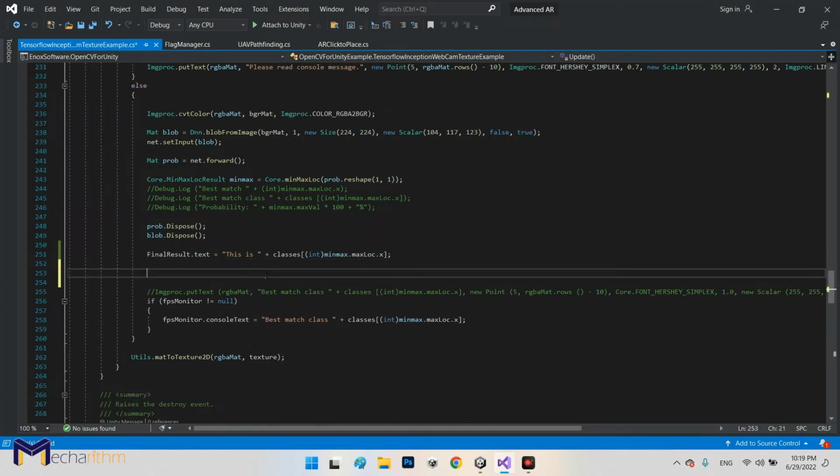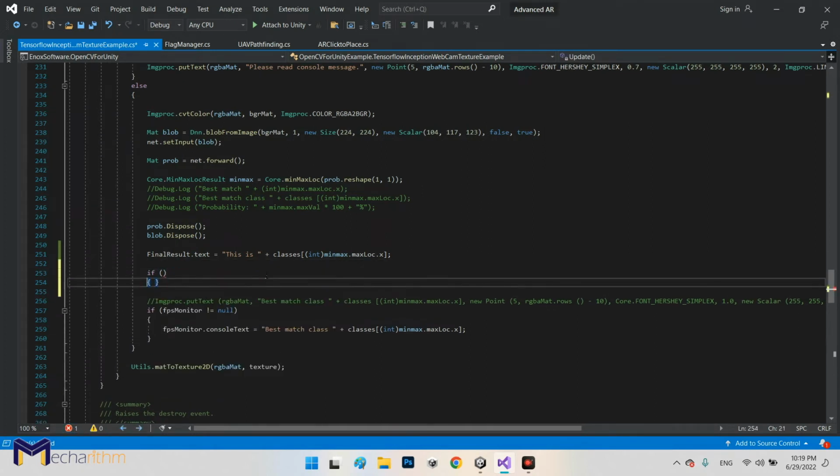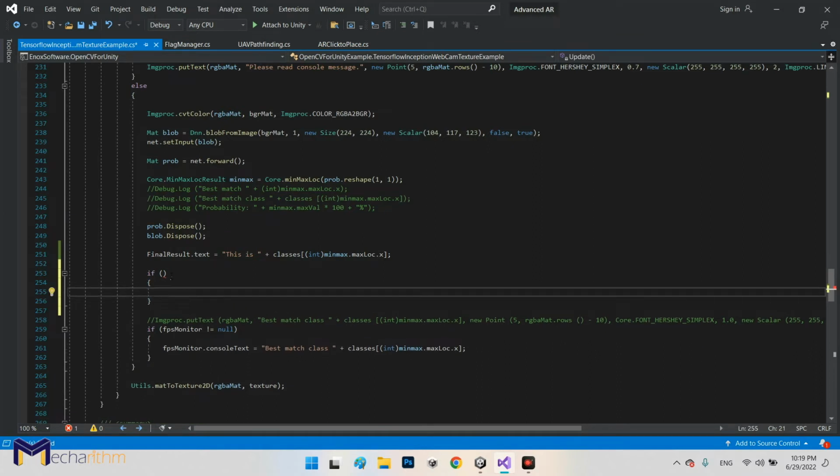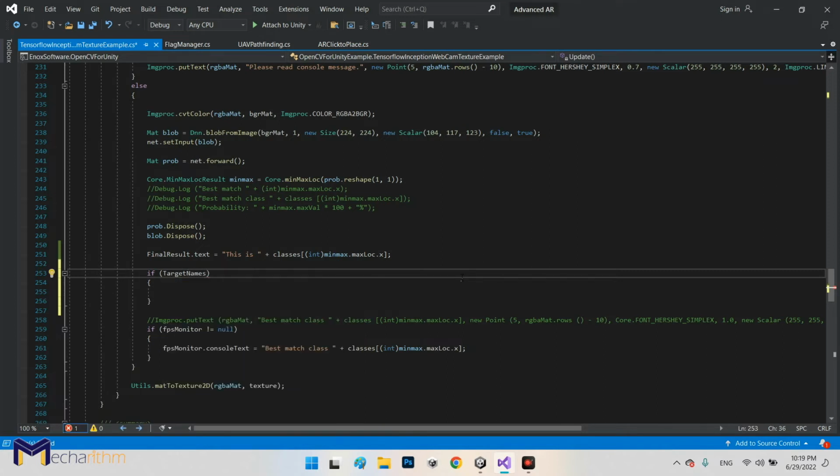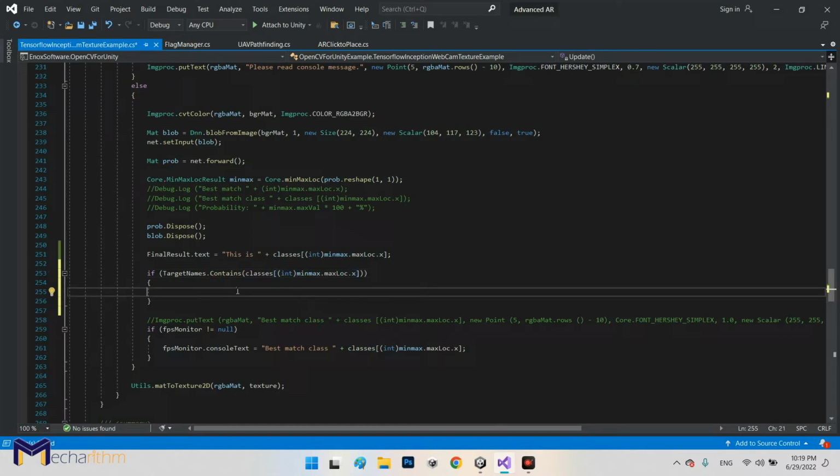Okay, and in here we can check if our target names dot contains this guy. So we will have a target. For example, we found it.